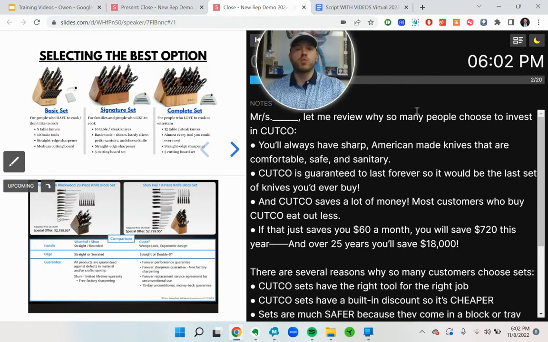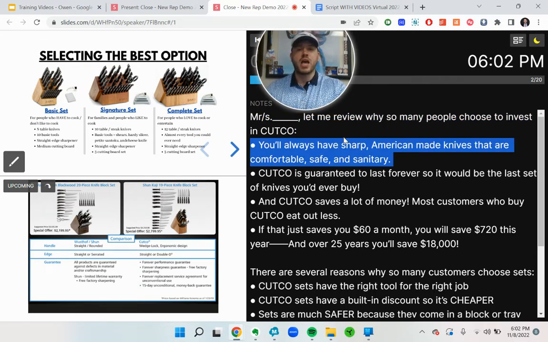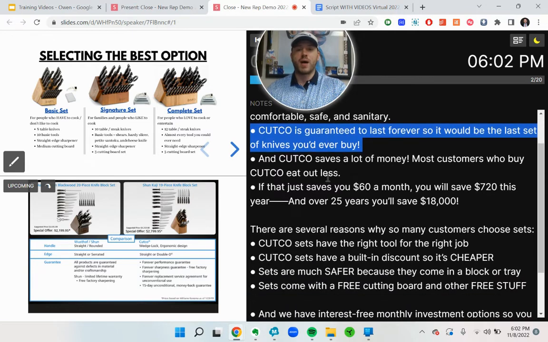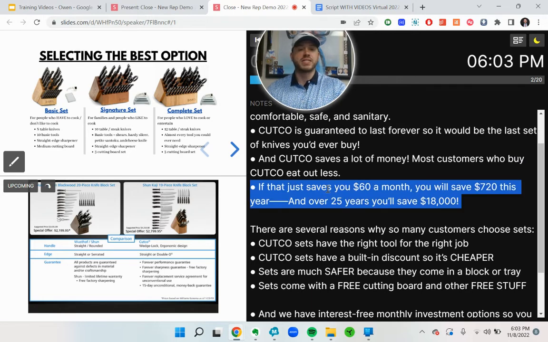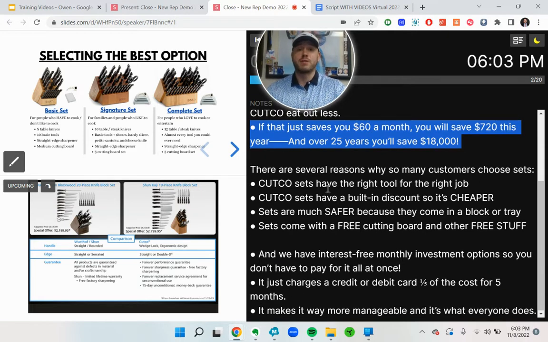So, Ms. Jones, let me review why so many people choose to invest in Cutco. You'll always have sharp, American made knives that are comfortable, safe, and sanitary. And Cutco's guaranteed to last forever, so it'll be the last set of knives you'd ever buy. And Cutco actually saves a lot of money. Most customers who buy Cutco eat out less. And if that just saves you $60 a month, you'll save $720 this year. And over the next 25 years, you will save $18,000.